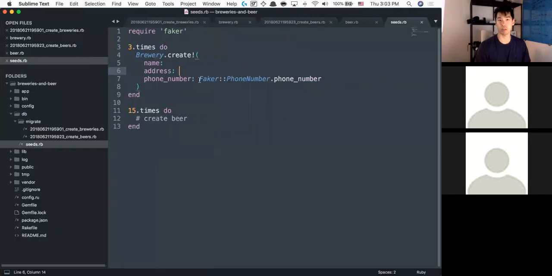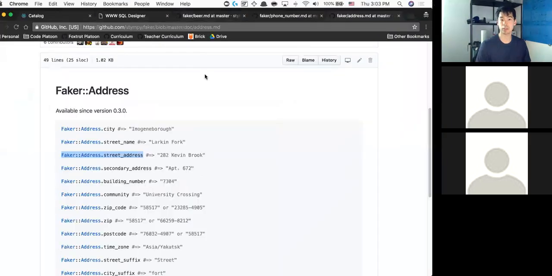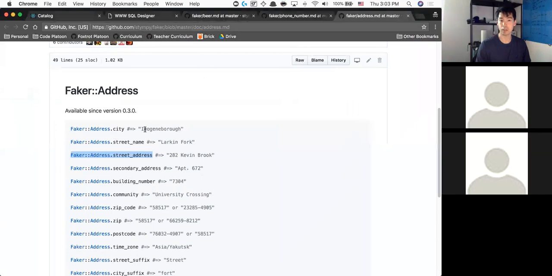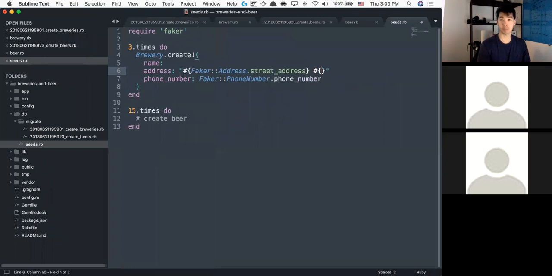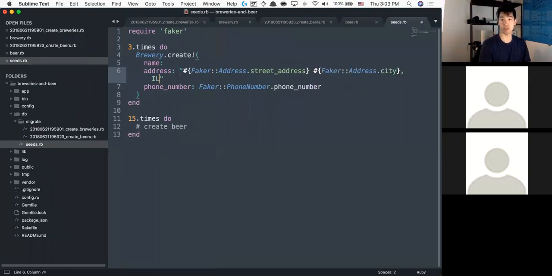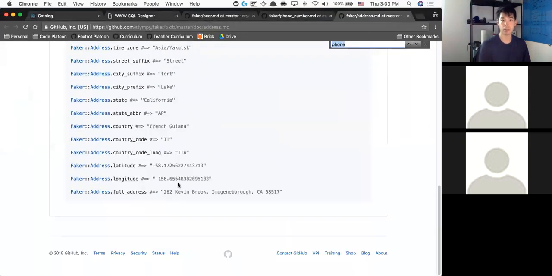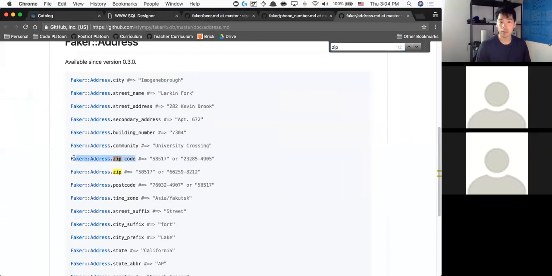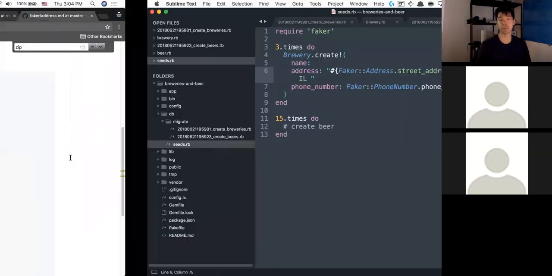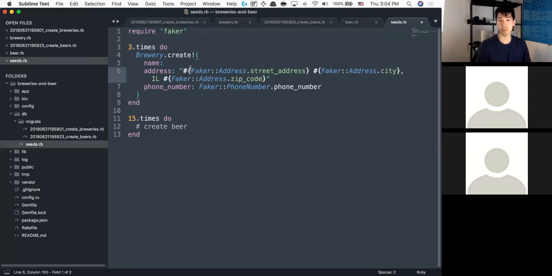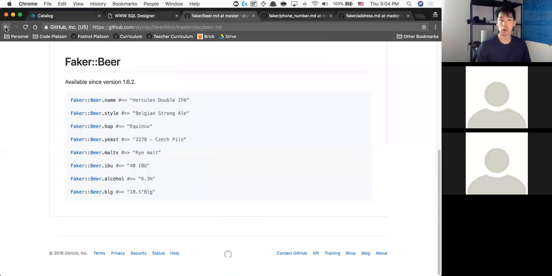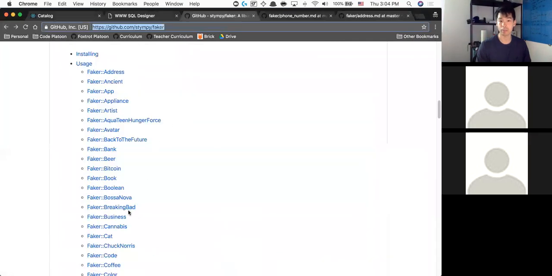So, street address, city, we'll have Illinois as the state by default, and zip code. And then the name, what should we use for the name here? Some random fake data for the name.